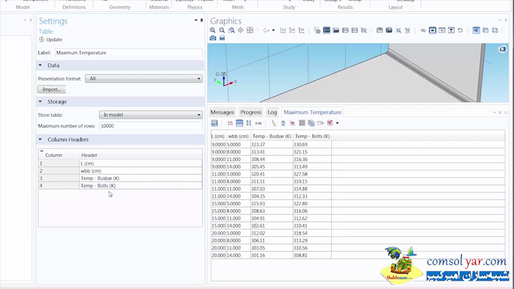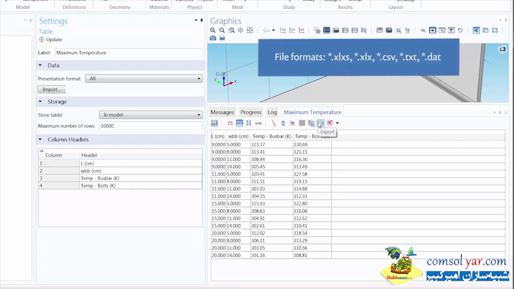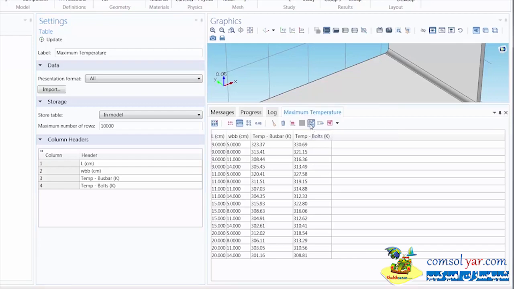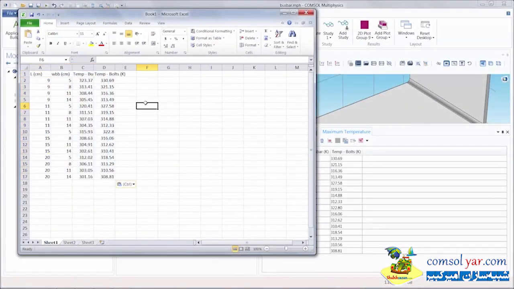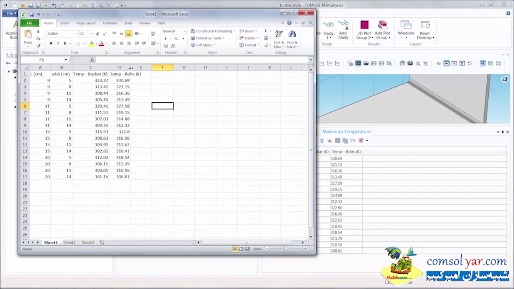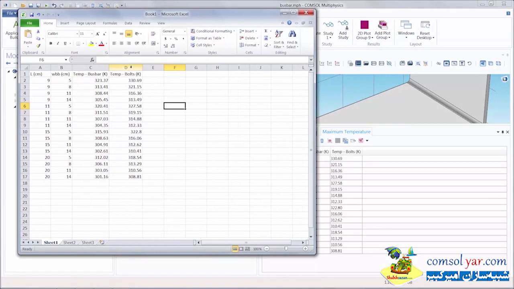After you are finished editing your table, you can export it into a variety of different file formats. You can also then copy the data to your clipboard and then paste it into a variety of different file formats. So this would be all for our tutorial on how to post-process your results from a parametric sweep.